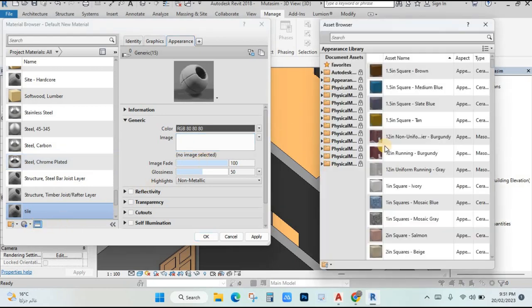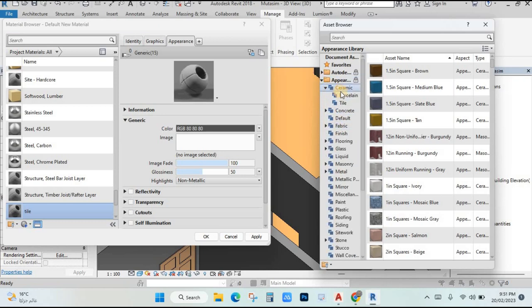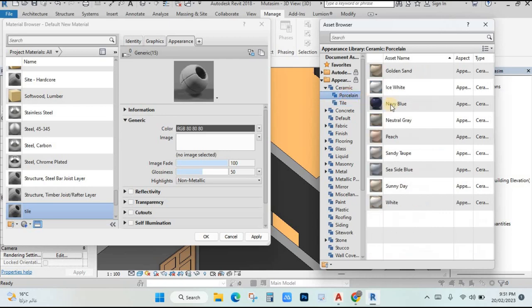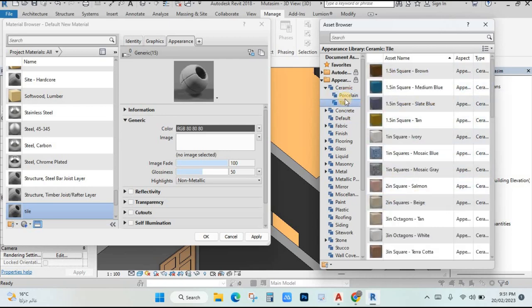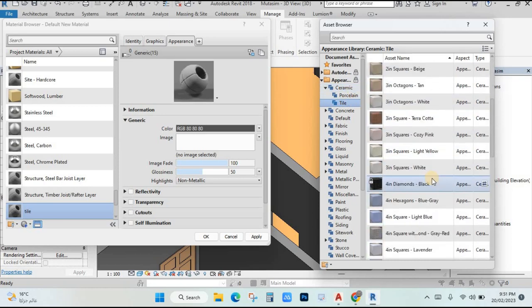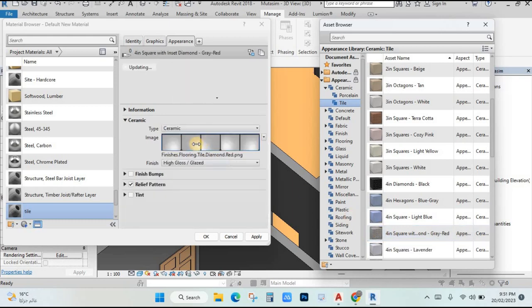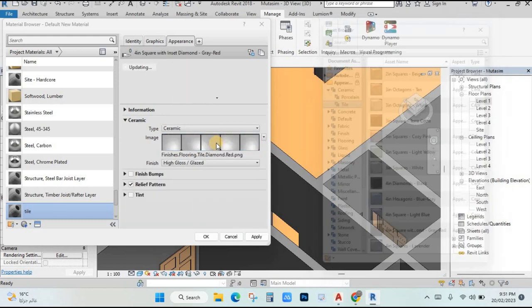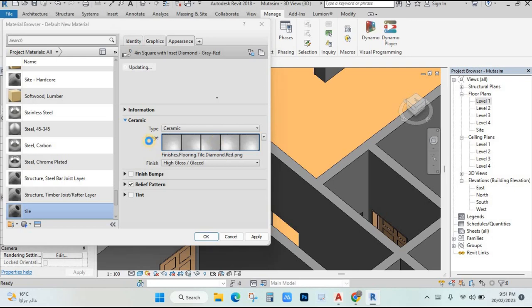When you click here, many tiles come. Click here, go here, ceramic tiles, see porcelain tiles, ceramic tiles are there. So if you want to put porcelain tiles, all porcelain tile colors come here. If other tiles, they will come here. So I will choose some tiles, for example, this tile. I will select here, double click, it will appear here. And then you click again here, you can change the size.